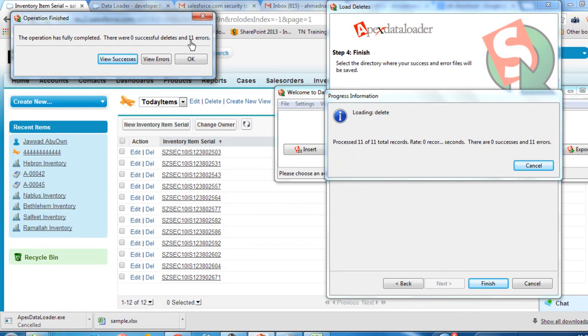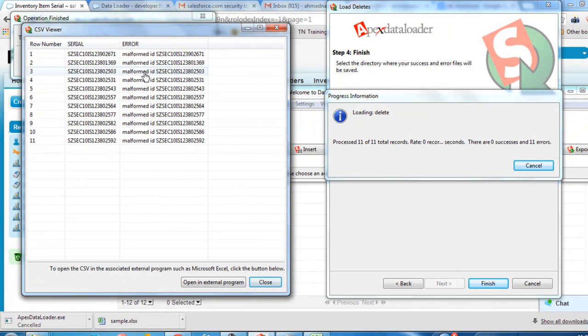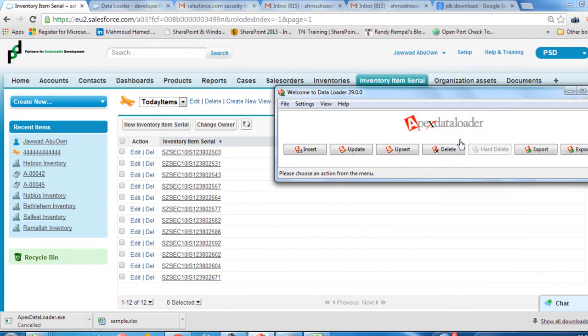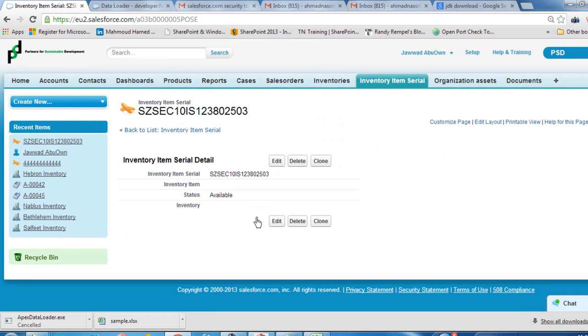We have 11 errors. Let me view the errors. It says that the ID is not consistent with the serial, so that's why. So you need to get an ID that corresponds to this ID. So this is a different way.